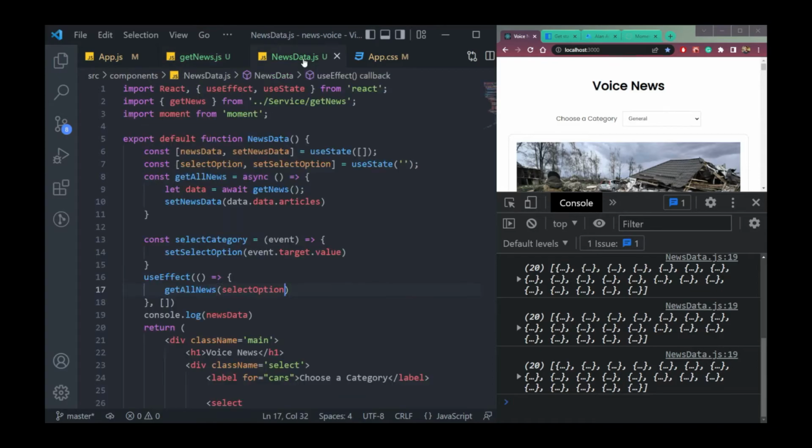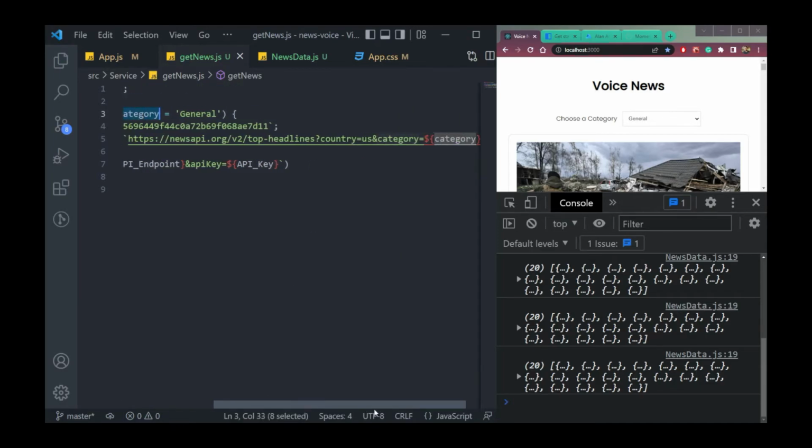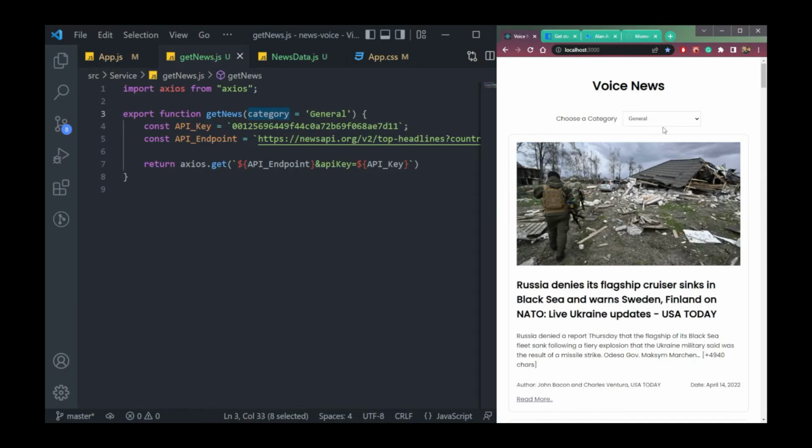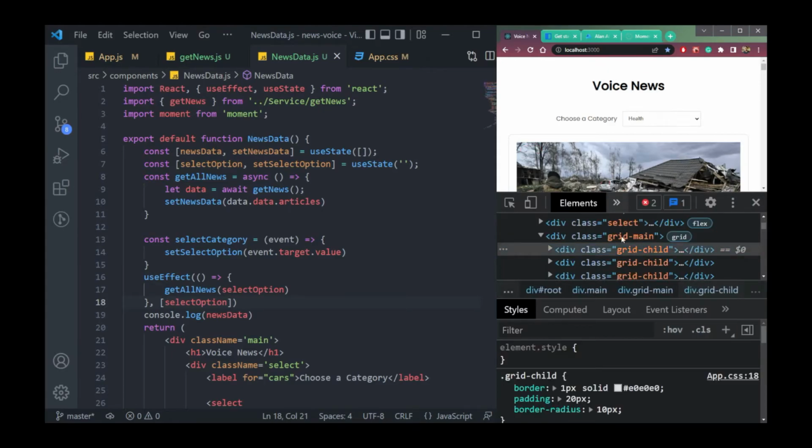So see, the data we are passing in this getAllNews will be received as category here, and it's general initially. So now if we change the category, that should work. So make it as health. Okay, it's not working because we have to pass the selectOption here as well in the getAllNews. So now if we select, they should change. So refresh the page, select something like health. Okay, it's not changing. So let me open the network tab and see what's wrong here.